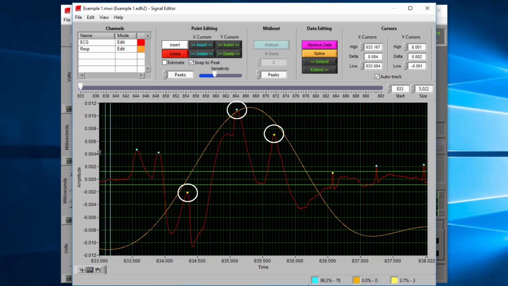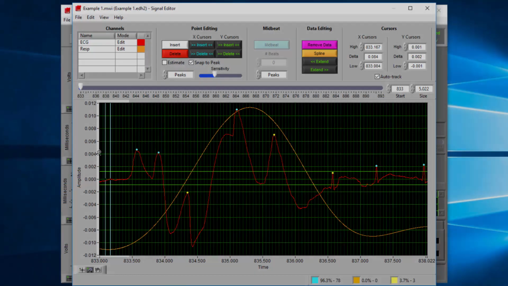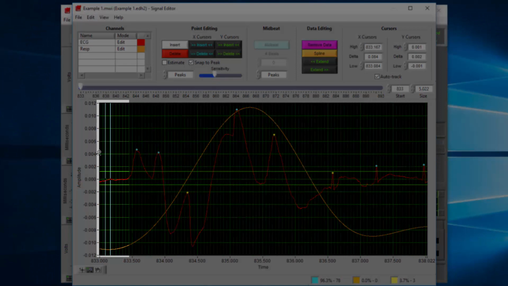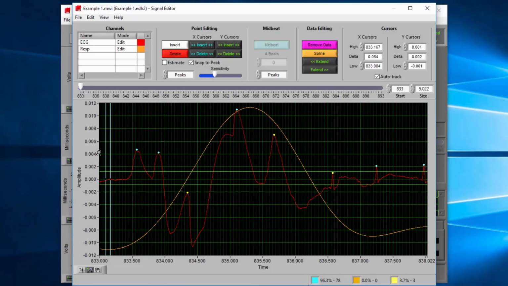This noise is resulting in erroneously marked R peaks on the signal. Rather than deleting each of them individually using the delete tool, I can delete them all at once using the blue vertical cursors on the graph, referred to as X cursors because they move along the X axis. I'm going to switch to my cursor tool and left-click on the high X cursor and move it out of the way by holding my mouse button and dragging it. Next, I'm going to drag the low X cursor so that it is to the right of the noise.